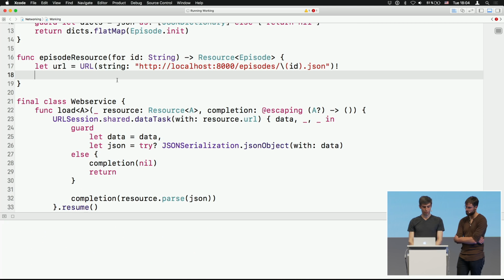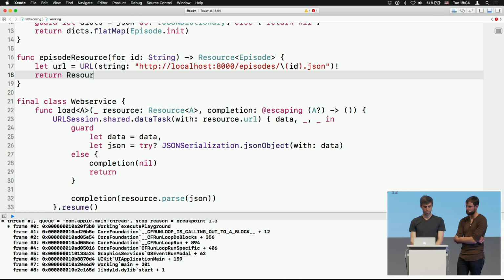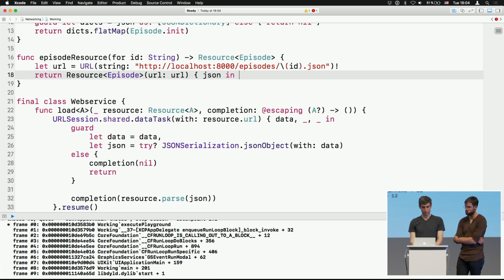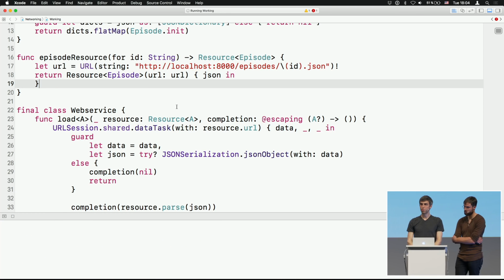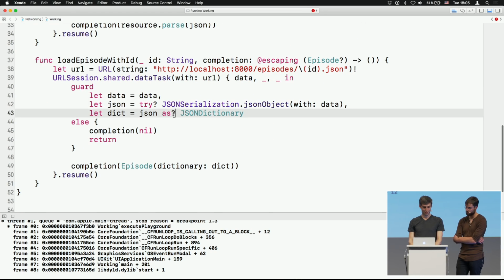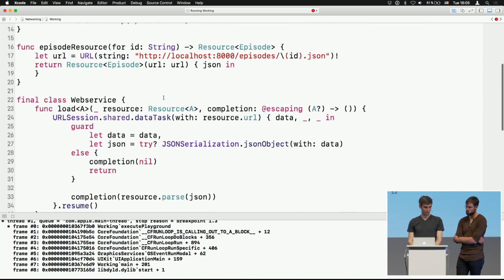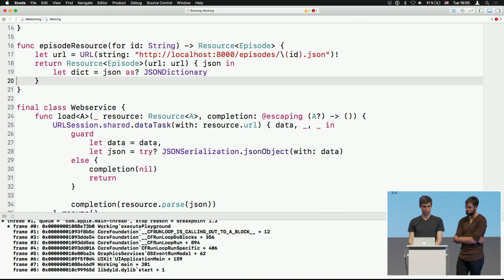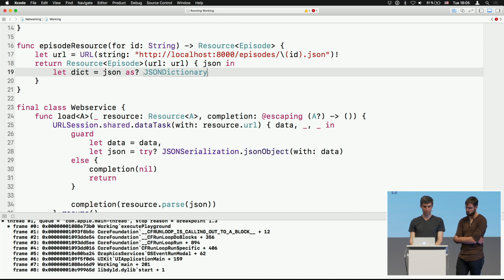And now we can return our resource. So we can say return resource of episode with this URL. And then again, we get the JSON in. And now we need to turn the JSON into an episode. And we also have this code down here already. So the first step is to just check if we can turn the JSON into a JSON dictionary.